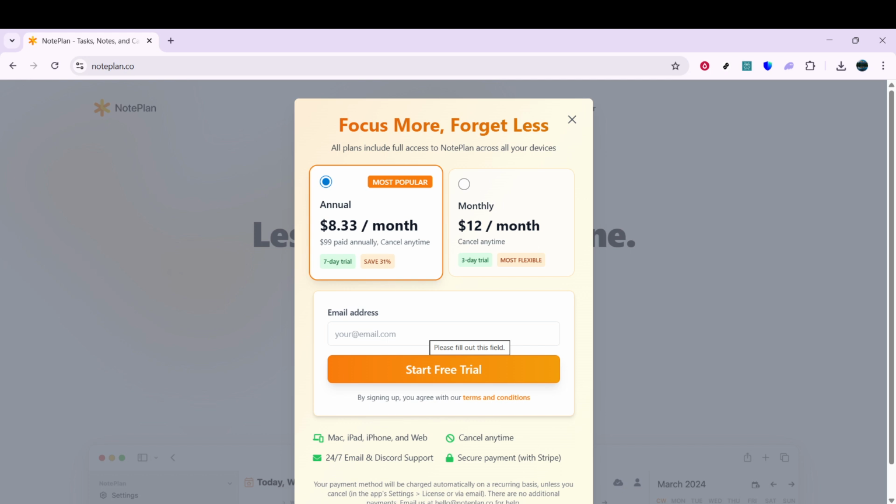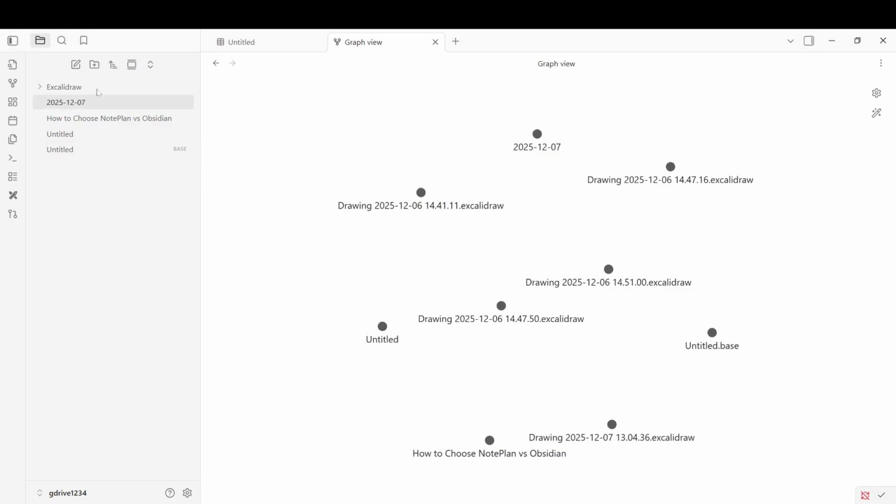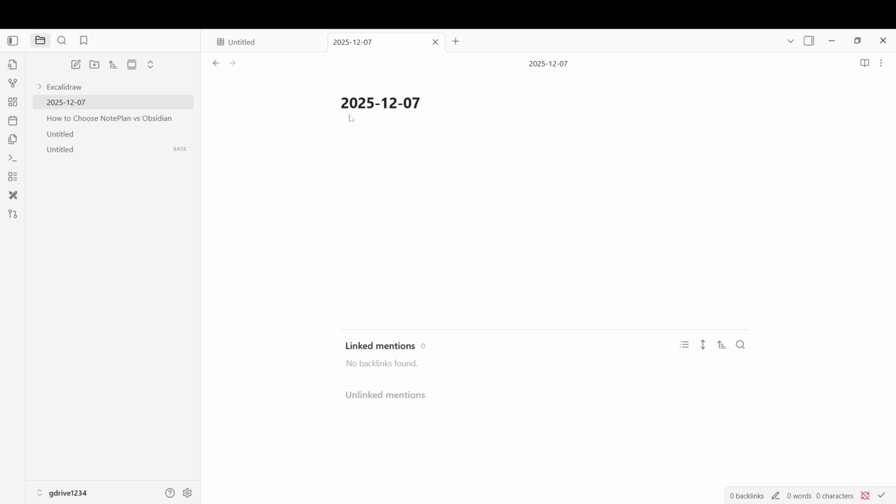When it comes to workflow, NotePlan brings your calendar, tasks, and notes together in a single place. Its daily notes are the heartbeat of the system, so each day you'll see your scheduled tasks alongside your events and any notes you jot down. The built-in task manager makes scheduling simple, which is great if you want minimal setup and a clear plan every morning. Obsidian, on the other hand, gives you flexible pages where you decide the structure.